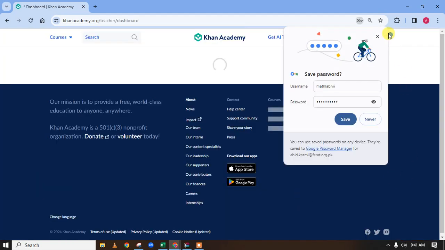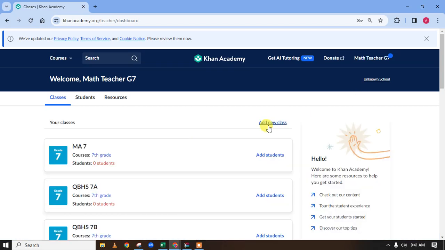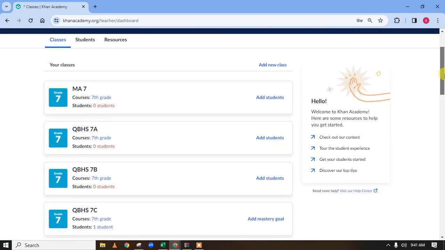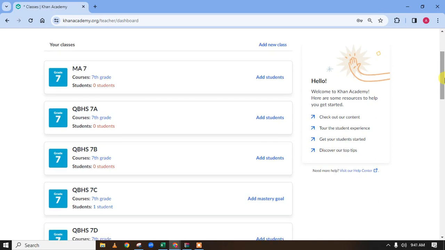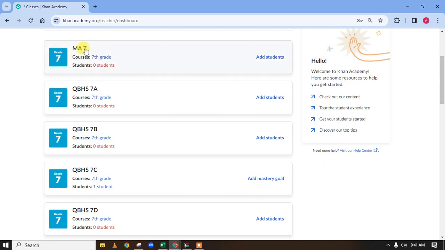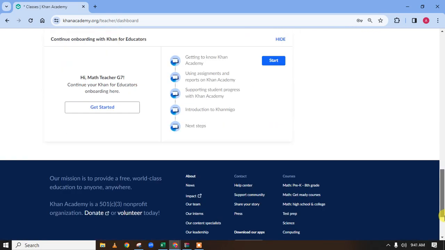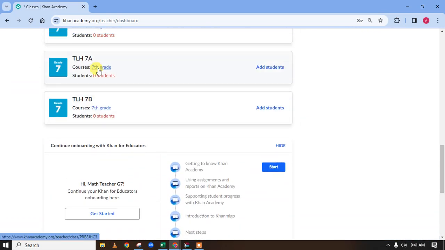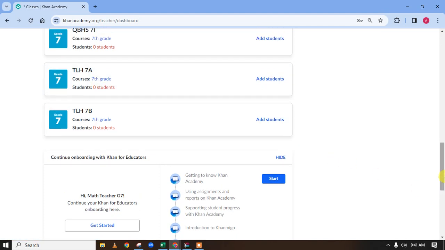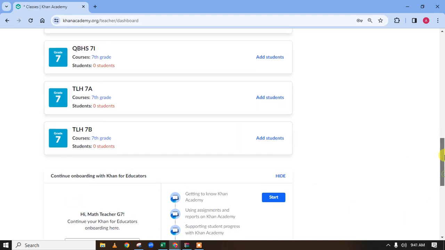Okay, you can see the ID has logged in, and you can see all of the options of a teacher's account. In the account you can see I have created all the classes for all the sections from all three schools we have in Karachi, like MA means Mizan, QBHS, and in the last you can see TLH, both sections of class 7, right? So if you are a teacher of class 6, you will log in with the ID of class 6, and again you will see all the sections, right?